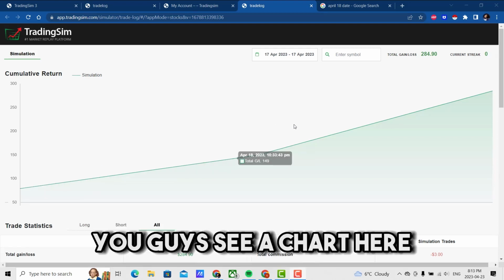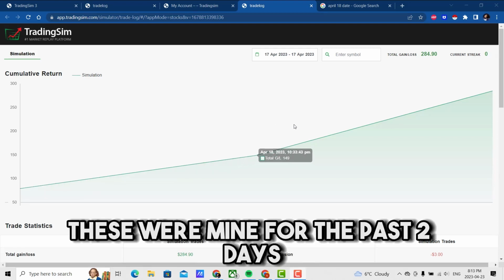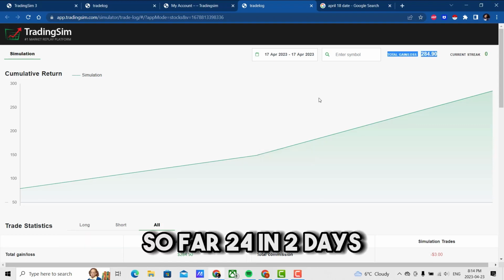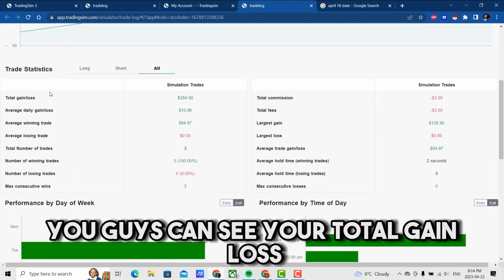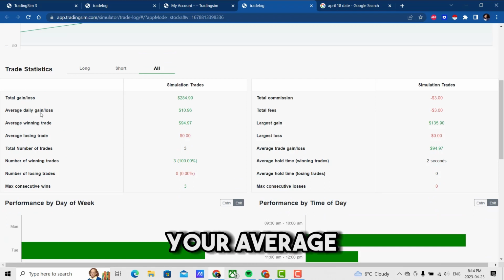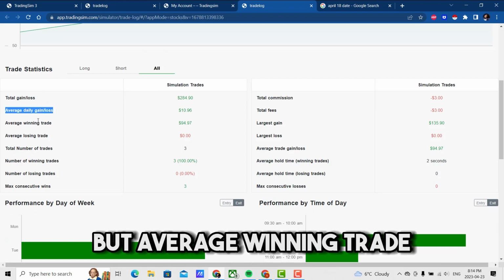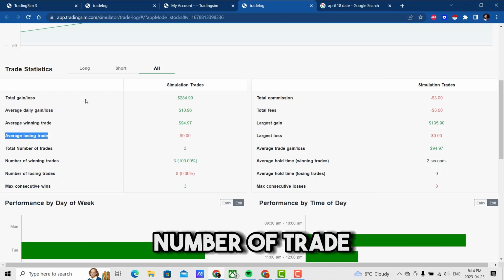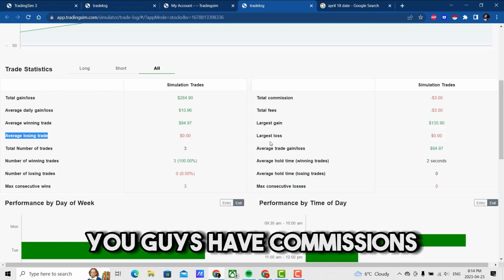You guys see a chart here. These were mine for the past 2 days. I reset my stats on Thursday. So far 24 in 2 days. That's okay, whatever. And then here you guys can see your total gain, loss, your average. This is not that important, but average winning trade, average losing trade. You have your total number of trades. You guys have everything here. You guys have commissions, fees, everything.